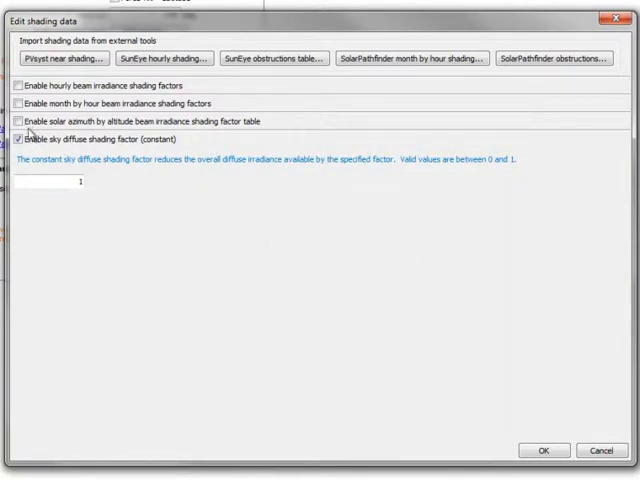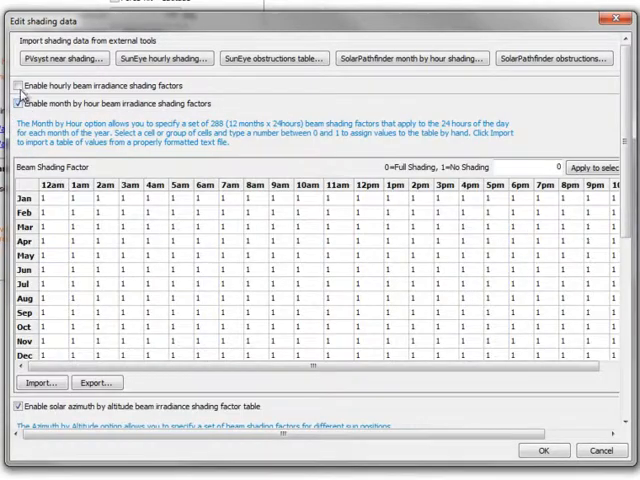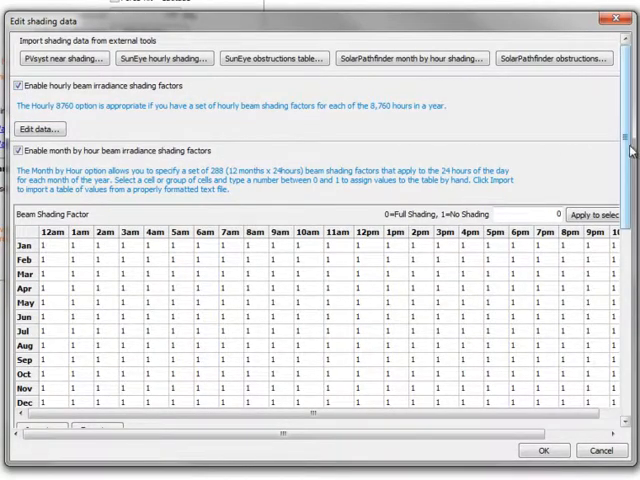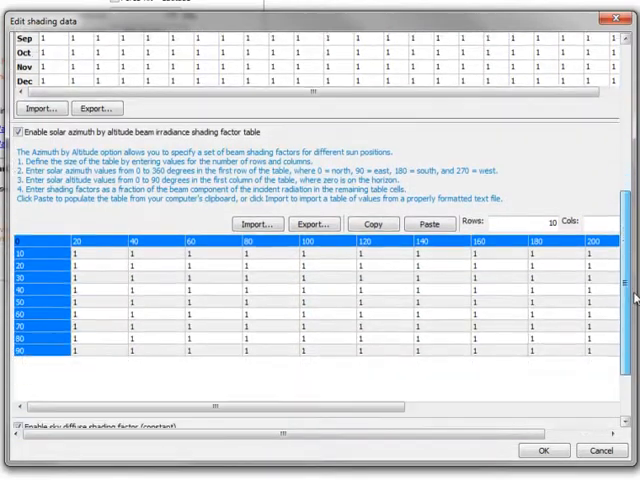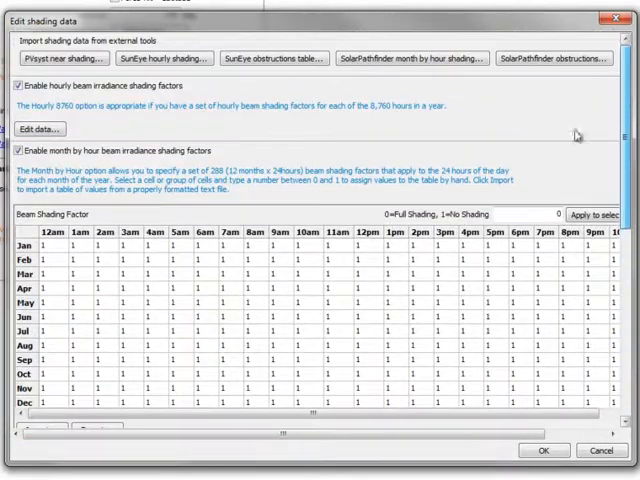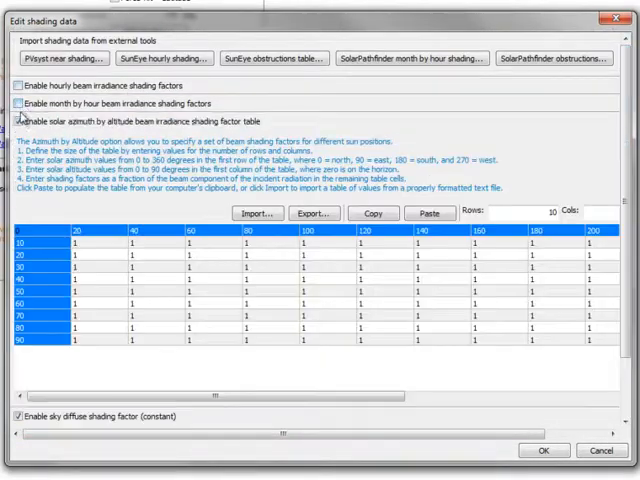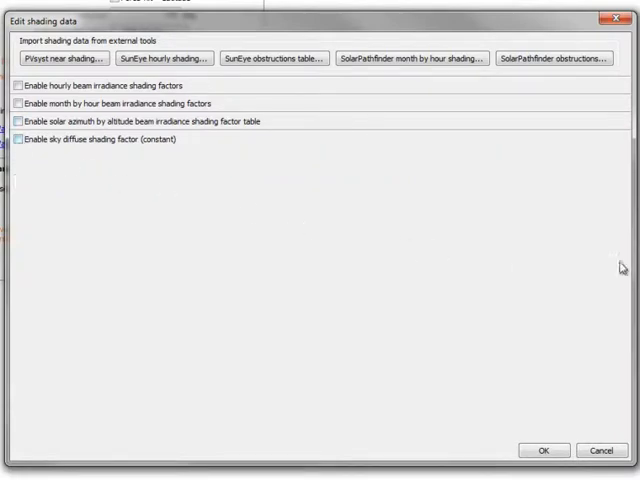SAM will not count having multiple shading models checked as an error, so make sure to check only the boxes you want at any one time. SAM assumes there is no shading at the array if no boxes are checked. As we switch between different models, we'll usually unclick the previous model before turning the next one on. Let's look at each of the shading models in turn.